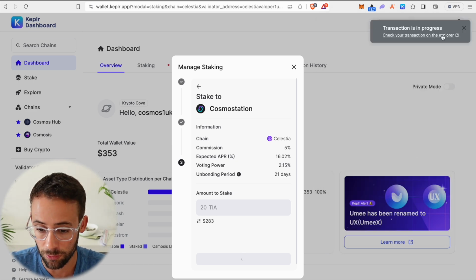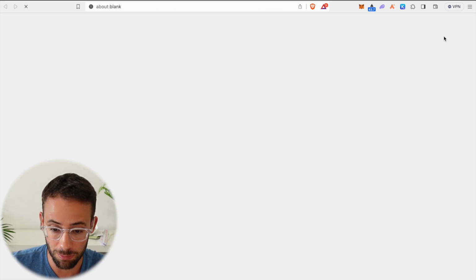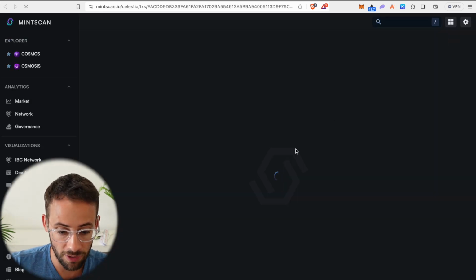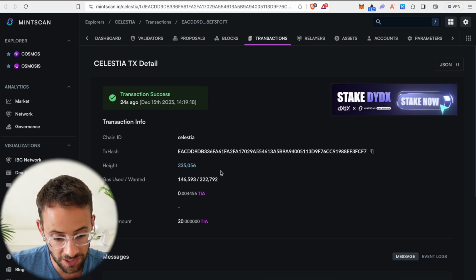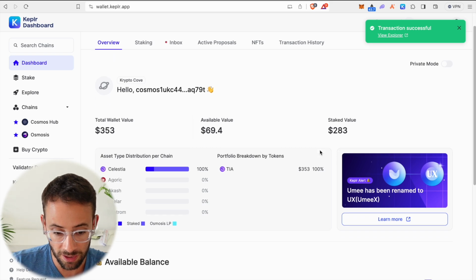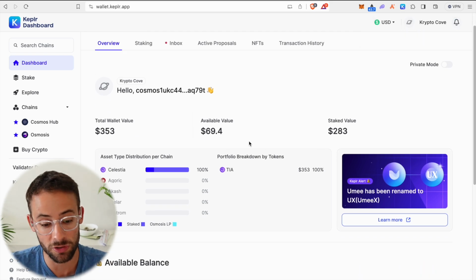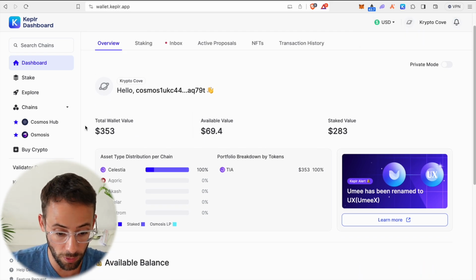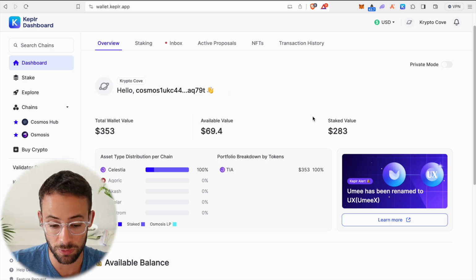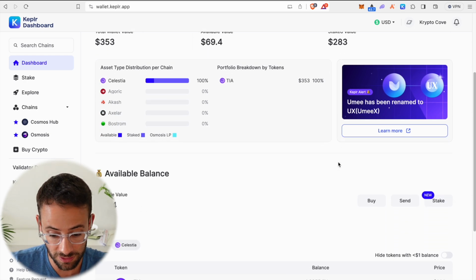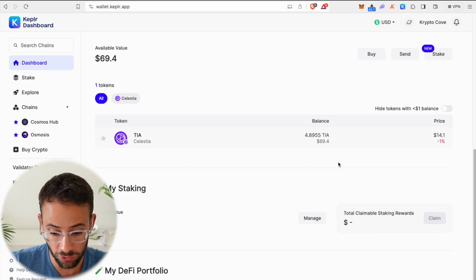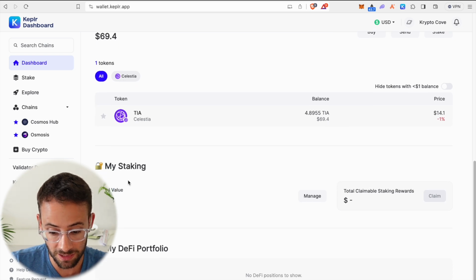Okay, so that is going through. If you want to, you can open up the Block Explorer and you can track your transaction's process in greater detail. And this transaction has already gone through. So if I go back to the dashboard, now I can see the distribution of my assets with the total wallet value, and then it's split between what's actually available for me to spend and what is staked. So I've staked 20 TIA tokens. And if I scroll down here, that will show up as well in the My Staking section.